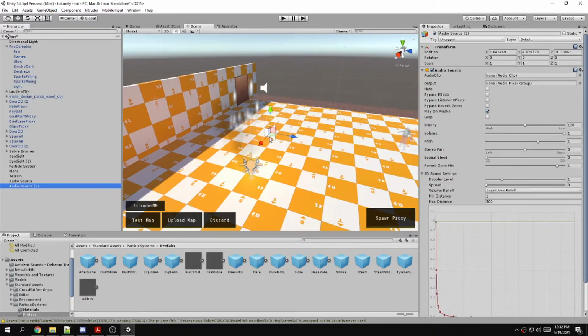You can also add an audio source and add a crackling fire sound effect. I mentioned how to add sound effects earlier. So you can pretty much give it a crackle sound effect for fire, and it's done.